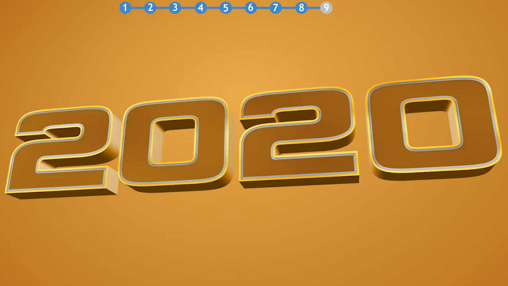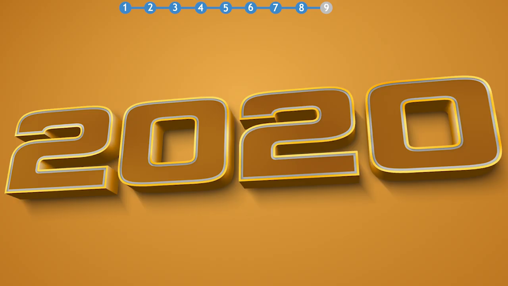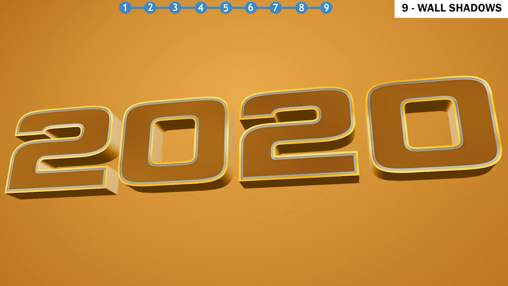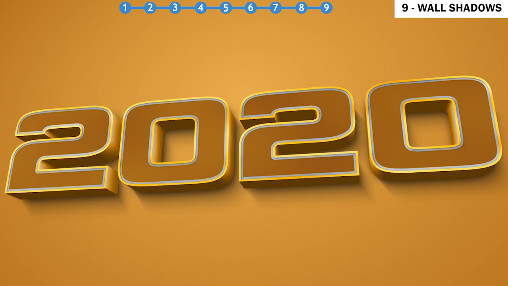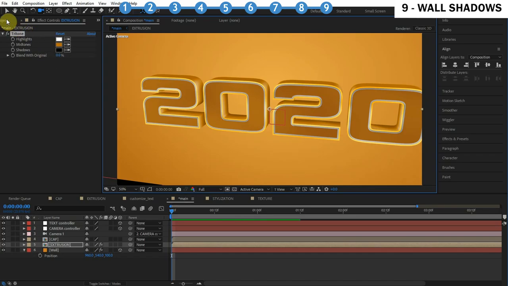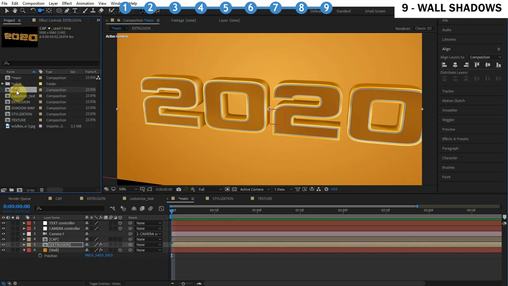Now the last step, which is a really important step, it's an awesome technique, is to add shadows to the wall so it actually looks like the text is on the wall. You're going to see that this makes it look completely different. So to do that, I'm going to duplicate the cap composition in the project window. We'll call this shadow, and we'll drag this below the extrusion layer.